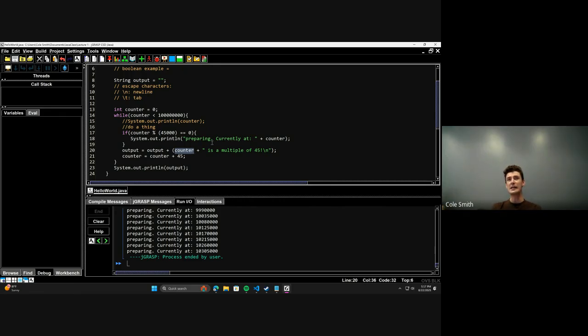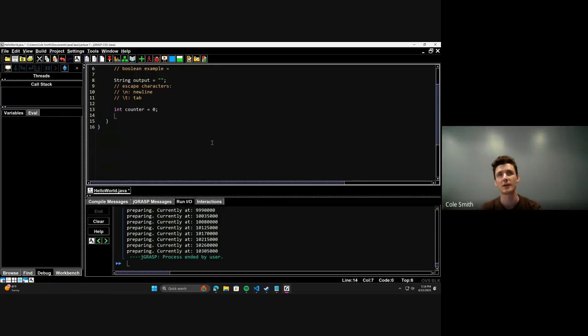Okay. Yeah, so any additional questions on while loops? No. Okay. So we can now do for loops. I like for loops more. I very rarely use while loops. So for loops have 3 different sections, right?